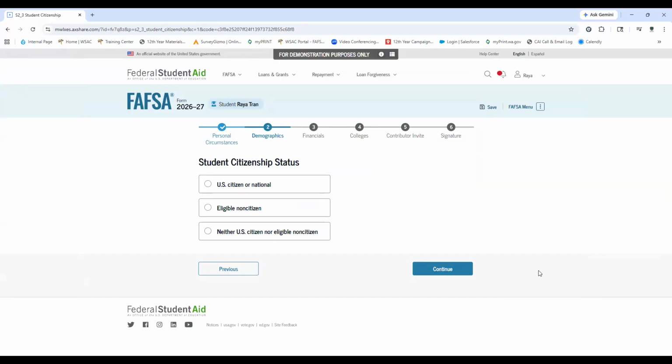If you're a U.S. citizen or a national, you're going to check this box. If you're an eligible non-citizen, which means you're from freely associated states like Marshall Islands, have certain refugee or asylee statuses, or a permanent resident, you'll select here. If you're neither, you're going to select here. For this example, I'm going to pick U.S. citizen.